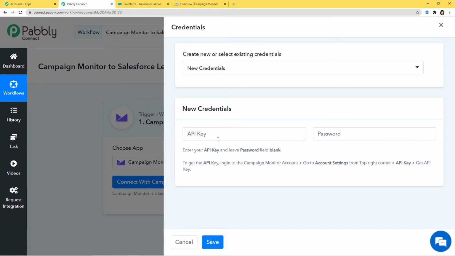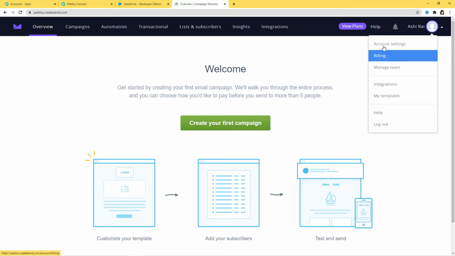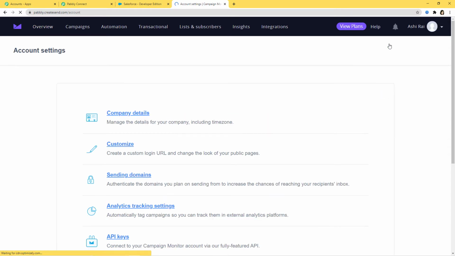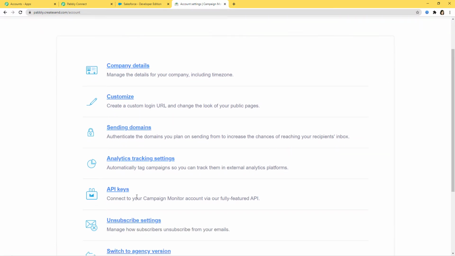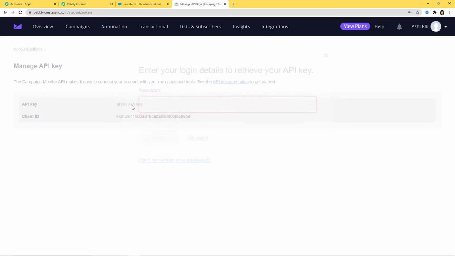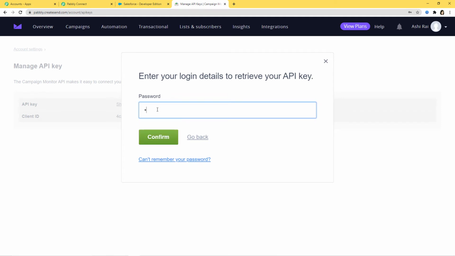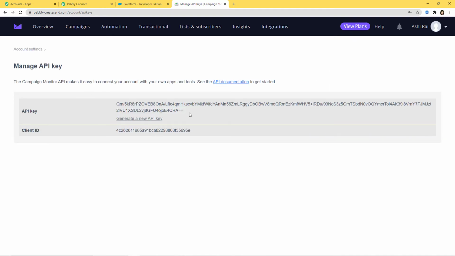Now in order to get your API key, first you have to log into your Campaign Monitor account. So I've already logged into my Campaign Monitor account and I'm here. Now I'm going to go to my profile settings over here and you can see account settings. Okay. So here when you come down, you can see this option called API keys. So now here you can see under API key, you can see show API key. Okay. So in order to get your API key, first you have to put the password. So I'll put it. Confirm. Okay. So now you can see we have our API key over here.